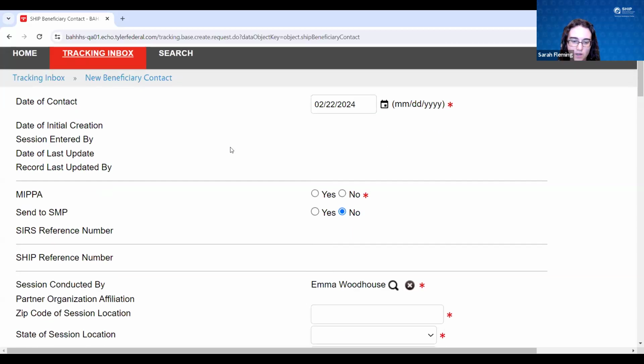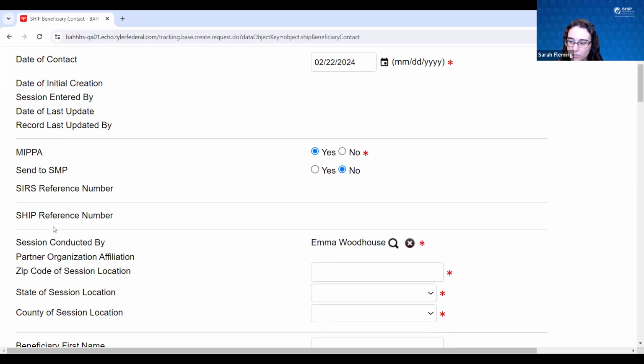The question is, is this contact MIPA related? I'm going to click yes. I'm going to do a MIPA contact so that I can show you what that looks like. Send to SMP, same as I said, if you want it to be sent over to SMP, you would click yes. For both of these, you do need to have that program field selected in your team member form, and then you also need to have qualifying topics discussed. The SIRS and SHIP reference numbers are things that you again can't enter, and those will be auto-filled after you save.